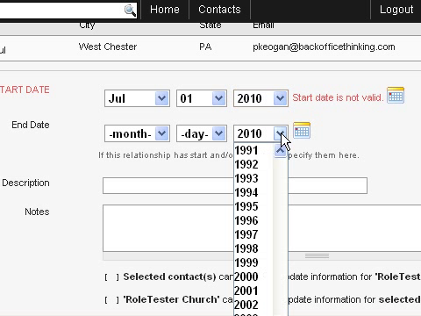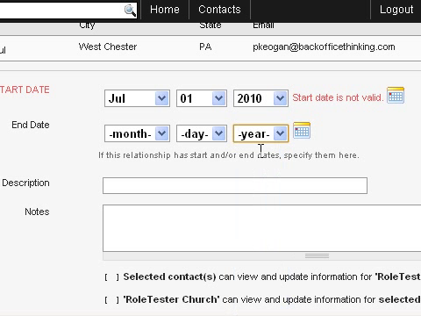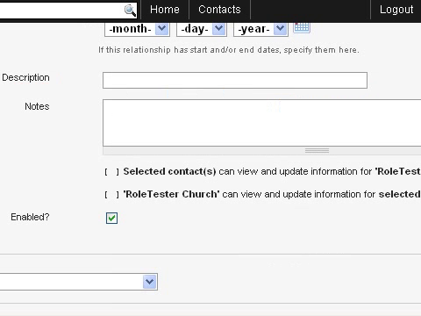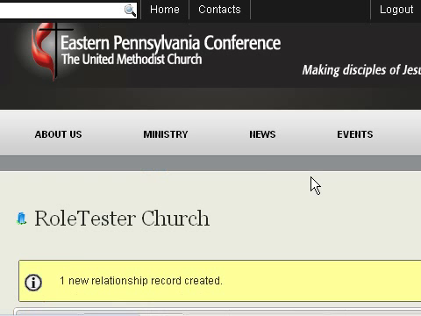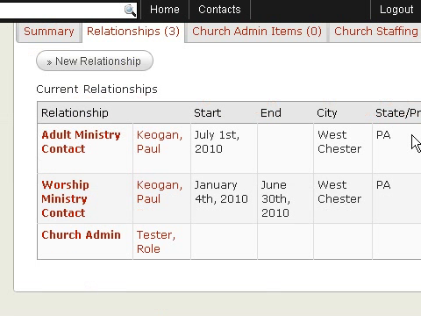of 2010. Looks like I accidentally updated this one instead, so I'm going to keep that at year because I'm not exactly sure when that's going to be ended. Now if I save my relationship, all my information should be correct, and it says the relationship record has been created. You'll notice now that I have a worship ministry contact like I had before, and I'm also the adult ministry contact starting on that particular day.